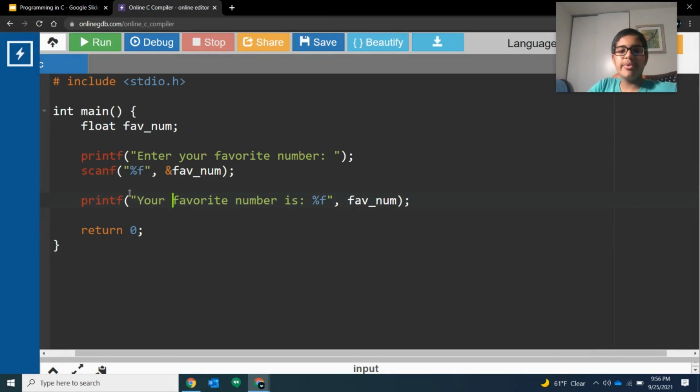And then after that, we print out your favorite number is, and then the %f serves as a placeholder. And then inside %f, we fill in the variable favorite_num. And then we return 0.